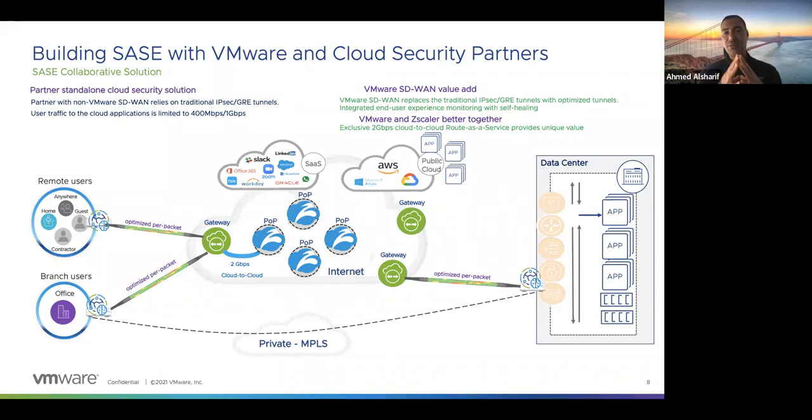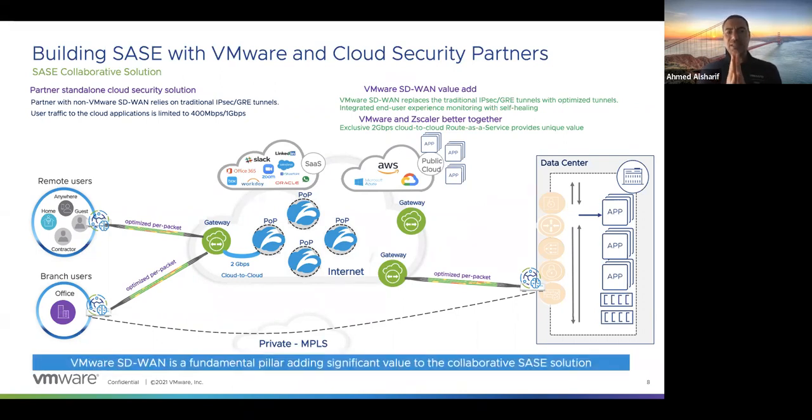If the customer is looking to provide the security using somebody else, not VMware, this solution, SD-WAN, is a fundamental pillar in adding significant value to the collaborative SASE solution. If you are building your own SASE, make sure you have high-speed connectivity from VMware to anybody else that you like. If you like to work with Zscaler, that's fine, but make sure VMware is the SD-WAN provider to be able to push enough traffic to the cloud.